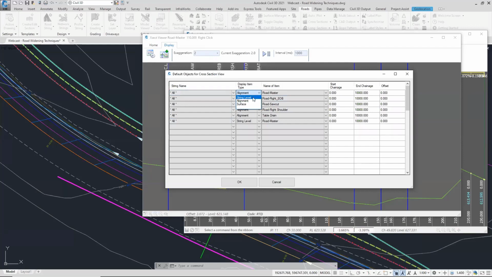You can then ask it to show a string level in elevation, which is something we'll do a bit later, an alignment, and another surface. So if you've got other surfaces in your project, you want to see maybe how they relate to the sampled surface, you can do that. I've then gone and chosen the alignments. These are Civil 3D alignments, and you can see there, I'm displaying all of them over a chainage range of 0 to 10,000.